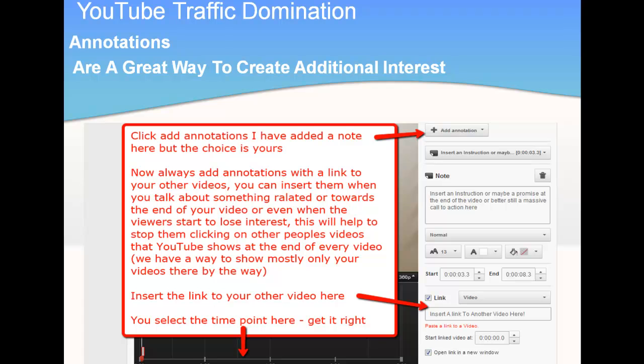Now, the other thing to do is to insert the link to your other videos at the bottom there, and make sure that you've checked the link box. And at the bottom, there's a timeline, and you select the time point here.